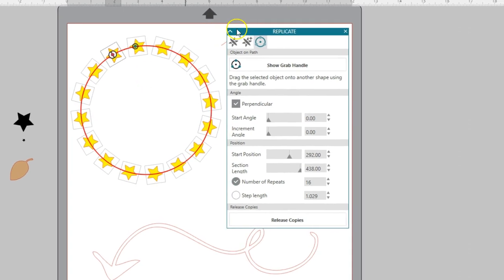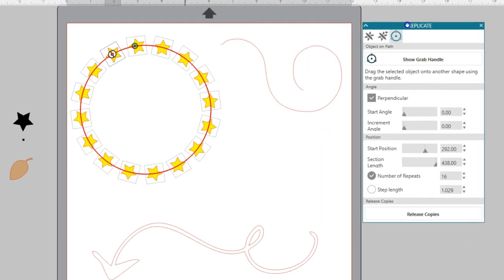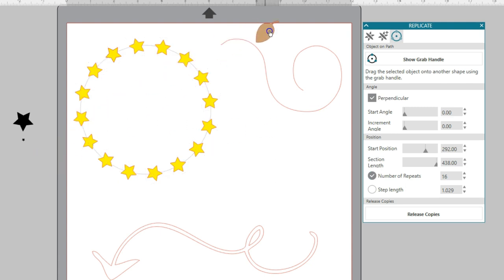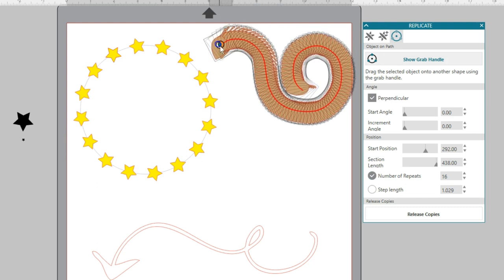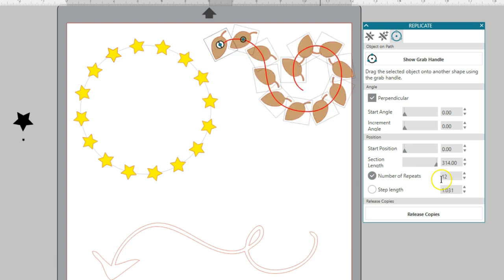Now let's look at another shape of a path. For this path, I used my curved drawing tool to create this little swoosh, so you can see your path does not need to be a closed shape like the circle. I want to create a string of leaves to follow this path, so I'll select my leaf, click Show Grab Handle, and drag the handle on the leaf over to the curve.